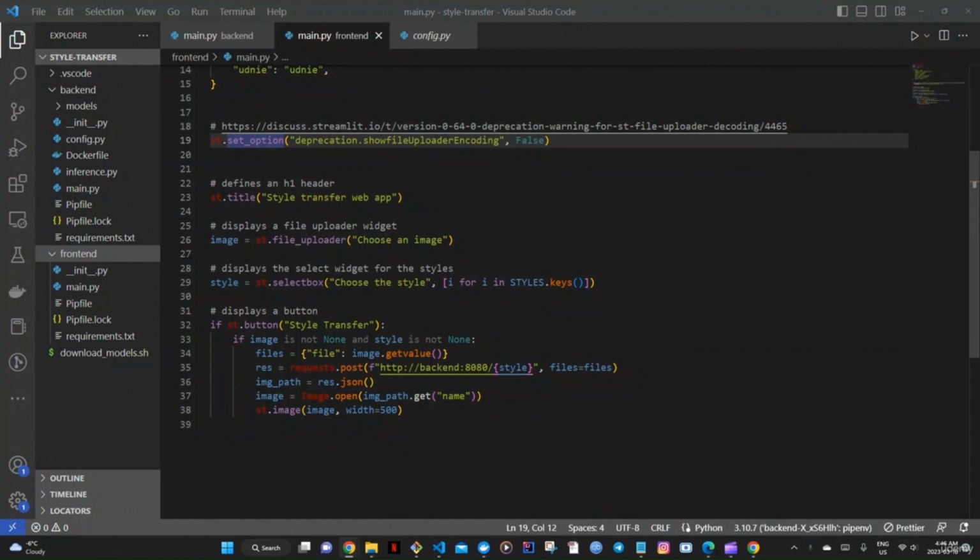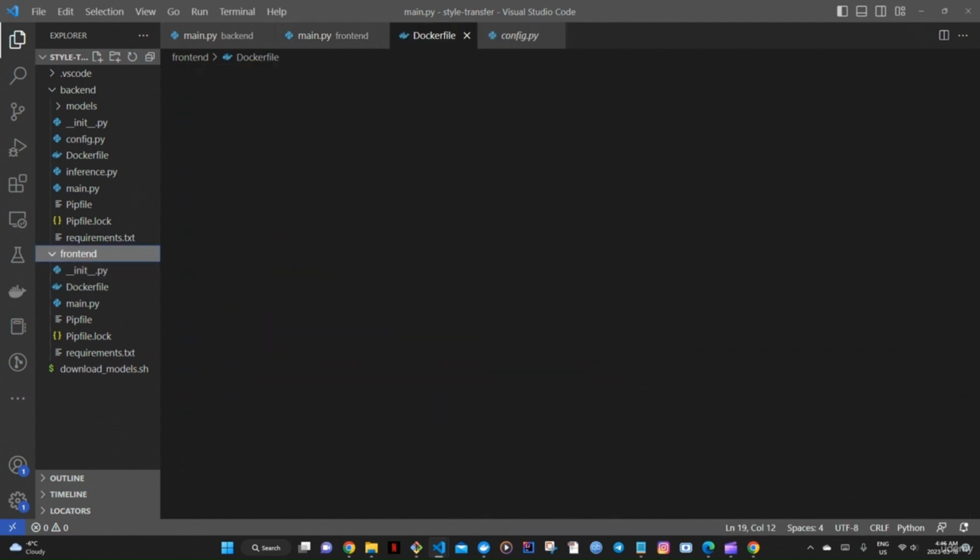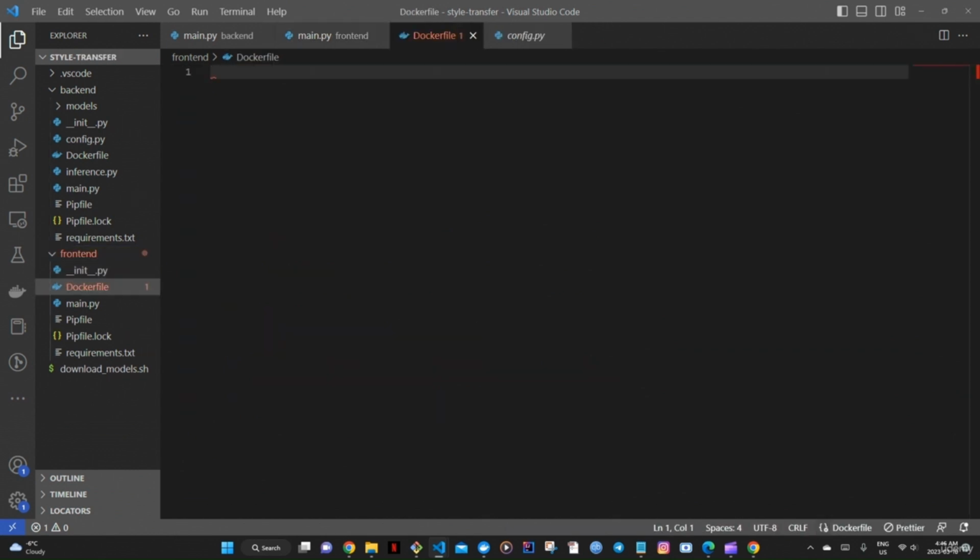In this video, we are going to dockerize the front end and wire both containers, that is the front end and back end containers, together with Docker Compose. Create a Dockerfile in the front end subdirectory. Add the following code to the Dockerfile.